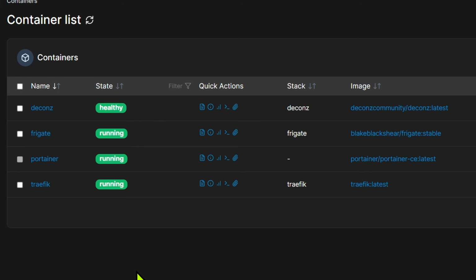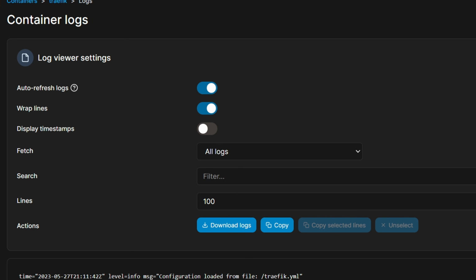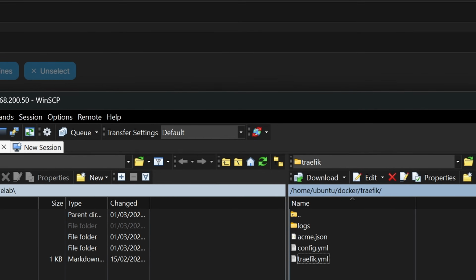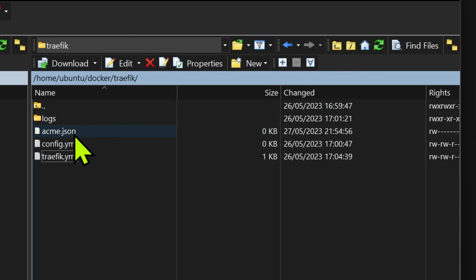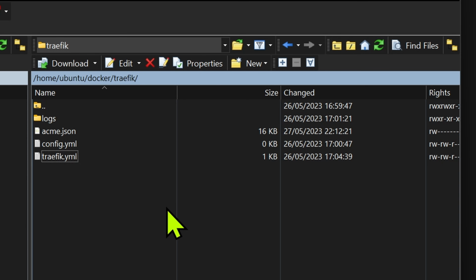Everything looks fine. Let's have a look at those logs. That looks fine. It loaded the configuration from that traefik.yaml file that we specified. Excellent. So let's check then. Hopefully, if we go into the folder, the acme.json file was empty. We'd created a blank file. Let's refresh and see if that's still blank. Excellent. There's 16 kilobytes worth of data now in that file. So let's have a look inside there.